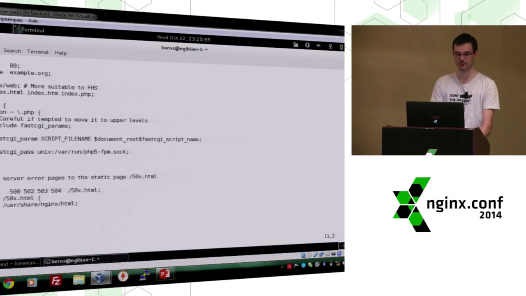First, some specific fastCGI parameters, which are described in the fastCGI specifications. Nginx is kindly providing you with a file already setting all those parameters for you. So you just need an include and nothing else. Then you need to set up the script file name. If you don't do that, PHP won't know which file you are trying to interpret and will fail loading it. So you need to pass it on to PHP.